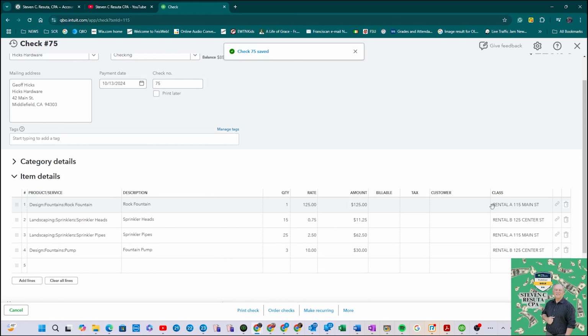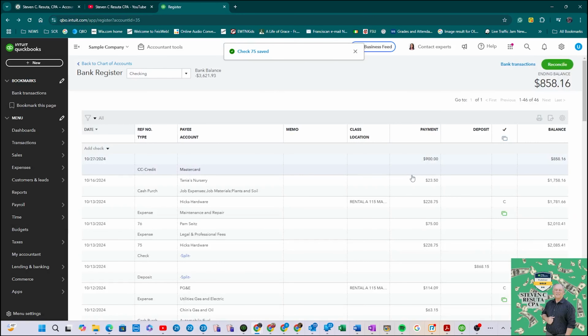And now you're having your expenses tracked, not only to multiple properties, but it's one expense paid to Hicks Hardware, but every single thing that you bought at Hicks Hardware, you can divide out, whether it's on a credit card or an ACH payment, right into your bank account. And that'll close out today's lesson.